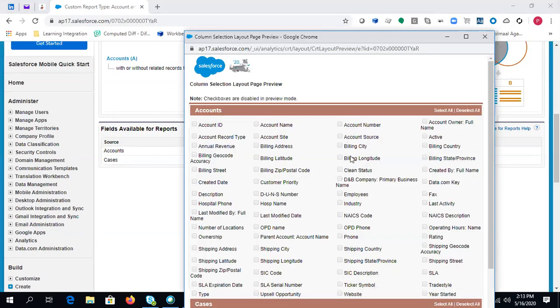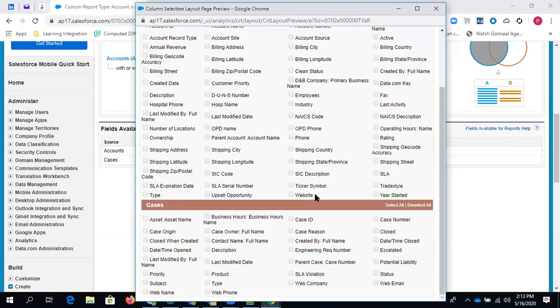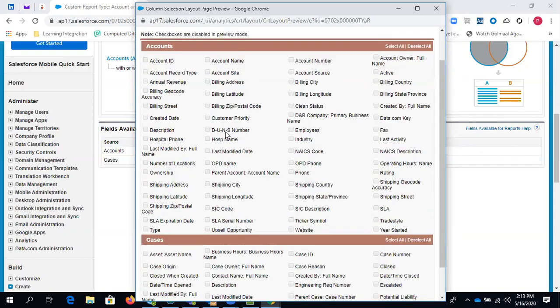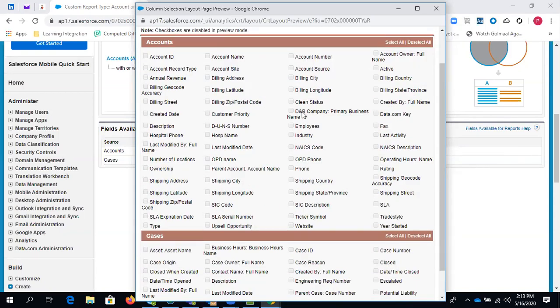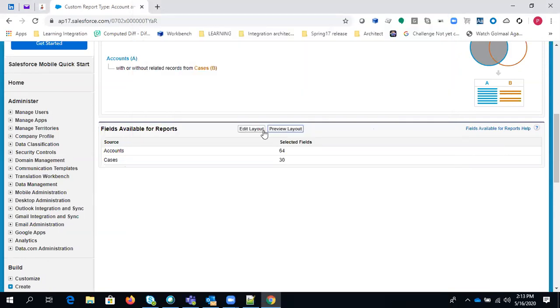Here it will give you information about how many fields you will get on the report type to be selected in the report. These are the fields from the account you can select in the report, and these are the fields from the cases you can select in the report, right? But if you click on edit layout, you can also customize this layout.